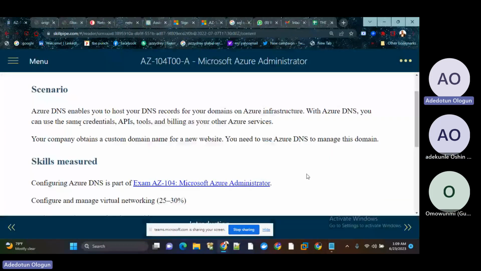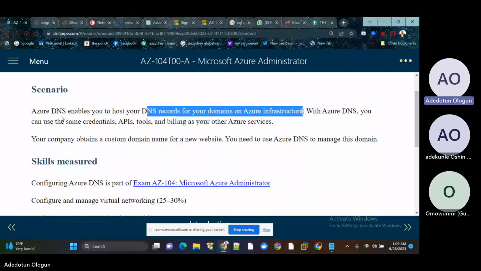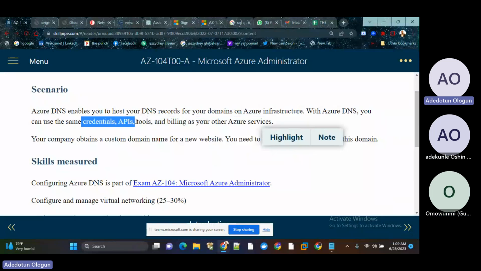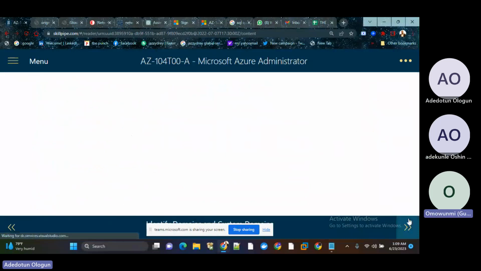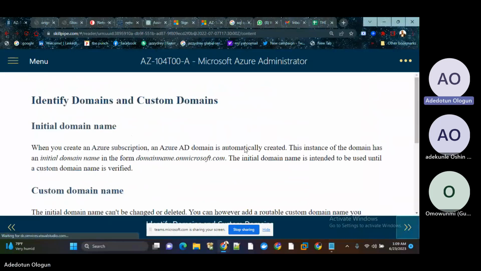So Azure DNS enables you to host your DNS records for your domain on Azure infrastructure. With Azure DNS, you can use the same credentials, same API, same tools and billing as your other Azure services. So your company obtains a custom domain name for a new website. You need to use Azure DNS to manage this. So let's go. First of all, identify the initial domain and custom domain.